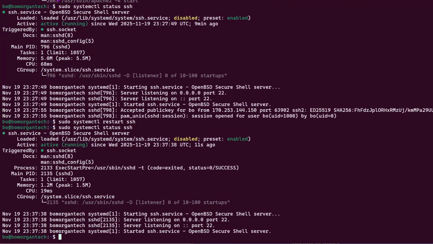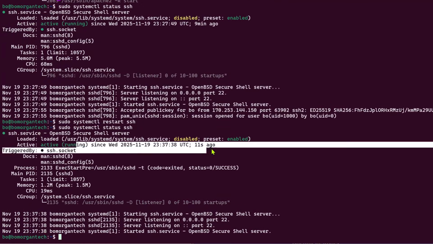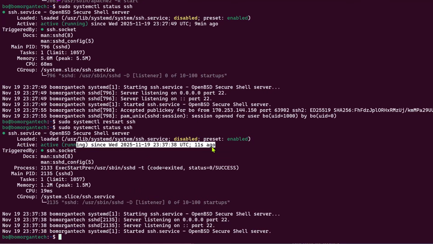And I'll go to status. And if we look under status, it's only been running for 11 seconds. So that means that my most recent changes are being applied to it. And you're not always going to want the full status output. Sometimes you just want a clear answer of if a service is active or not.